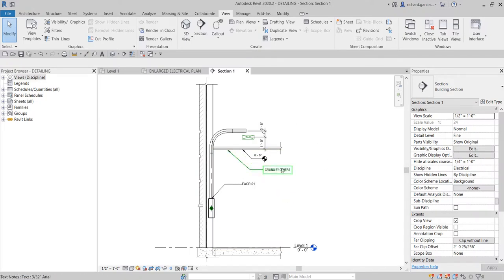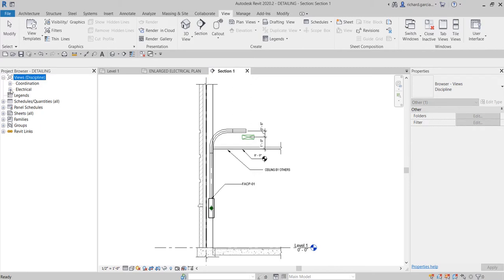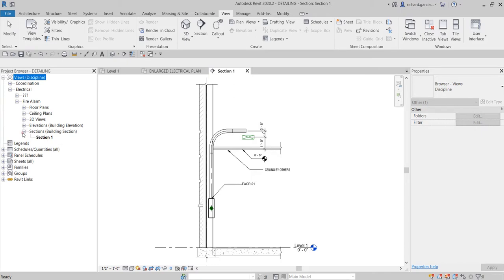If you want, you can still rename this section. As you can see, the discipline of this one is under the electrical, and then the sub-discipline is empty. So I'm going to click the drop down arrow, and then I'll just select fire alarm, so that this section 1, if I go to the project browser, will now be under the electrical fire alarm and then section. There you go. And then you can just change the name of your section 1, so it's up to you.